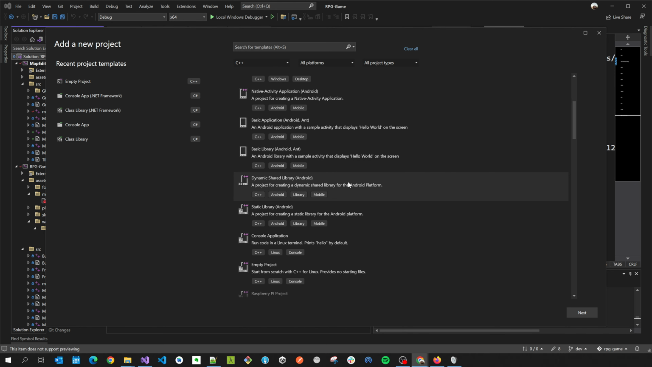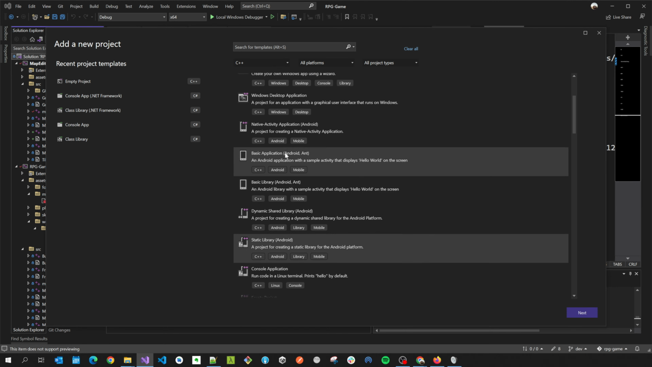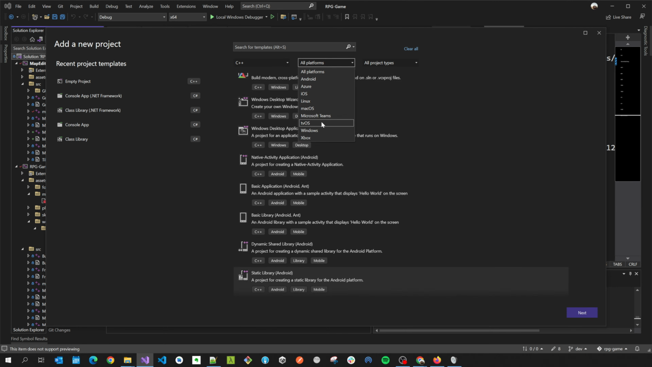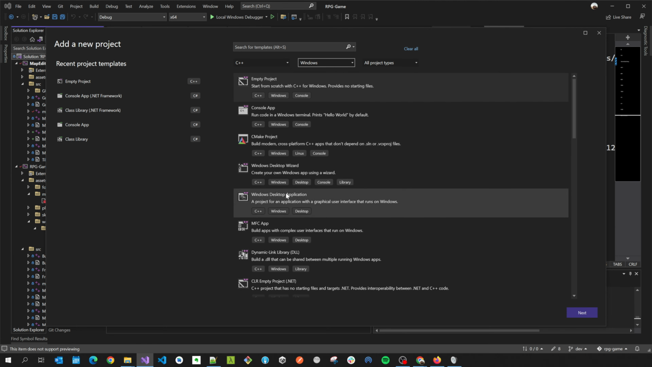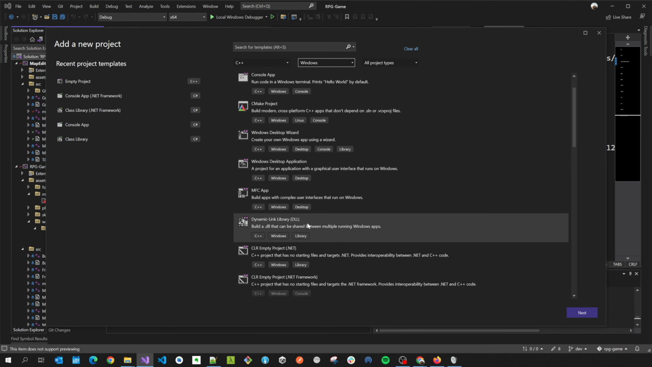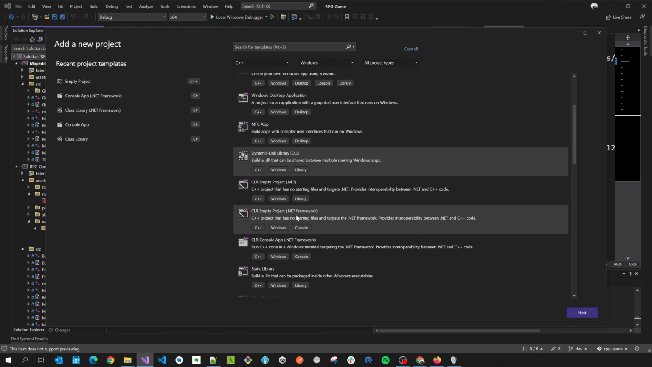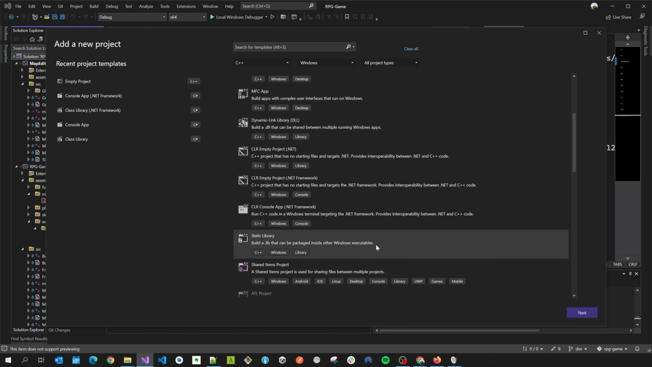Anyways, so we're going to make a static library rather than a dynamic library because we really don't need the DLL. I mean, we don't need the DLL, right? So we're just going to go ahead and make a static library, not Android. This is also mobile, basic library, nope. I just want C++ for Windows, please. Here we go, dynamic link library, or there's a static one somewhere here, static library. So we're going to create a static library. It will be embedded in our exe.